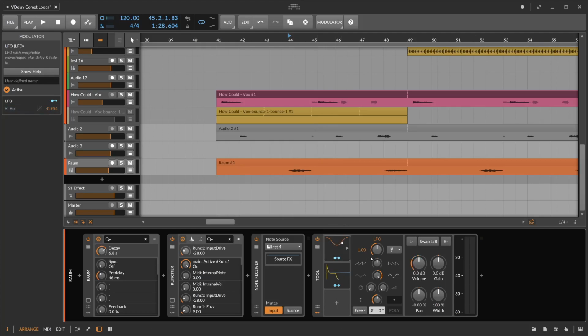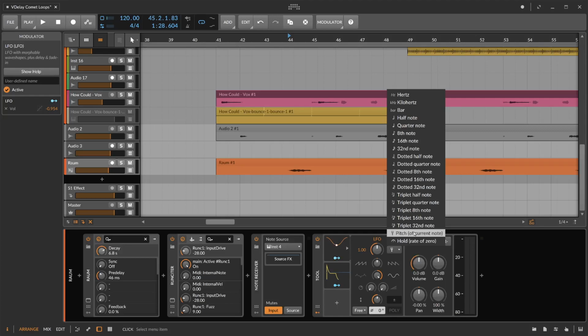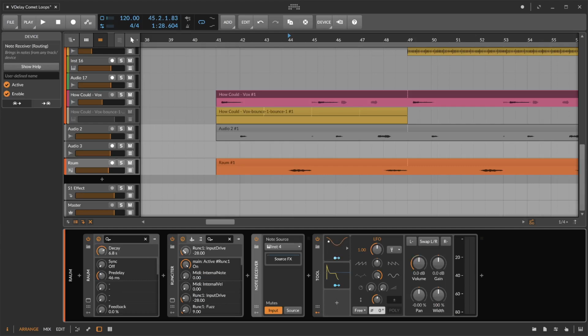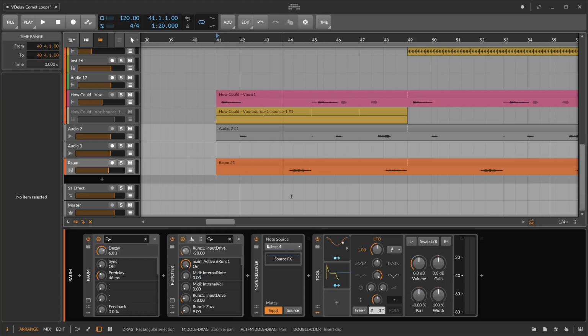One of the ways that you can do it is with an LFO modulator. And so what you do is you take an LFO, like I've got here on the tool, and then you would switch it to pitch of the current note. And then you can do this on any track. The trick is to insert a note receiver before the tool device, and then after the sounds that you're wanting to add a gate to. And then all you need to do is link up an instrument track that's going to be feeding notes in so that your LFO can listen to the notes on that track as opposed to whatever the track is that you're going to be gating.